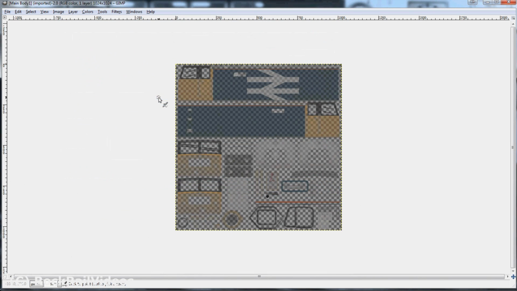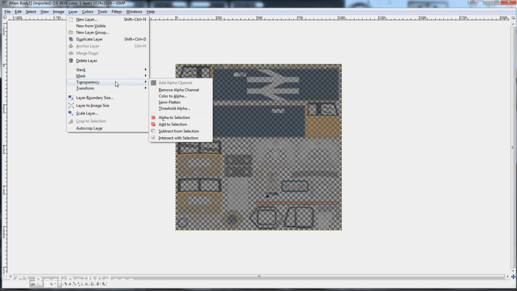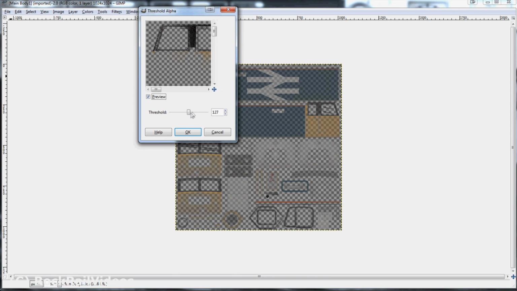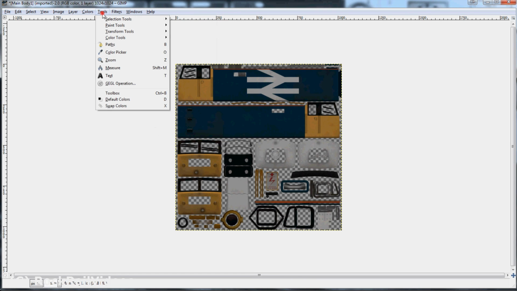So click OK. And then if it's like mine, and you can barely see the actual logo, you need to go on Layer, Transparency, Threshold Alpha, and then this will load, and then you need to go that to 0, and then you'll see it will be up here. So click OK, and you'll see it's in full color now.